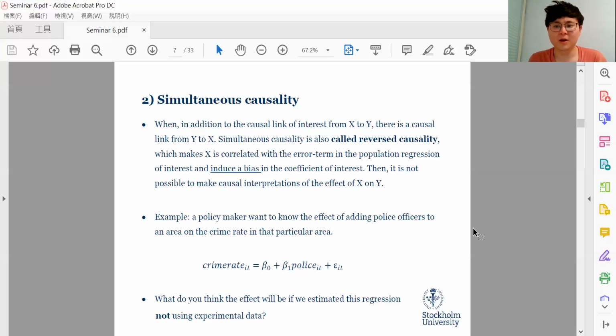So this slide just illustrates simultaneous causality with one of the most classic examples. A policymaker wants to know the effect of adding police officers to an area on the crime rate in that particular area. So what do you think this effect will be if we estimate this regression not using experimental data?